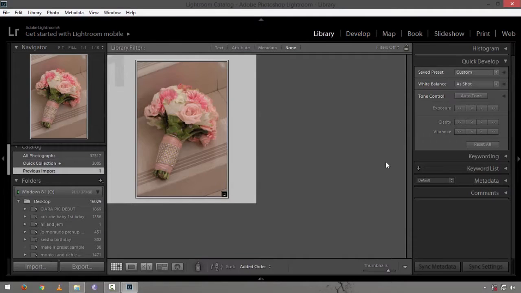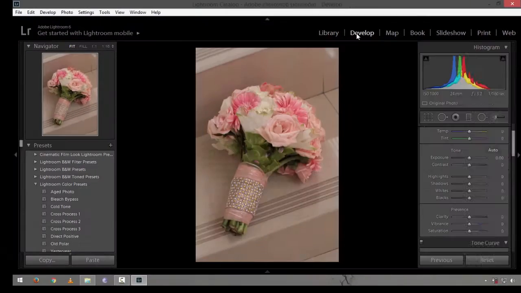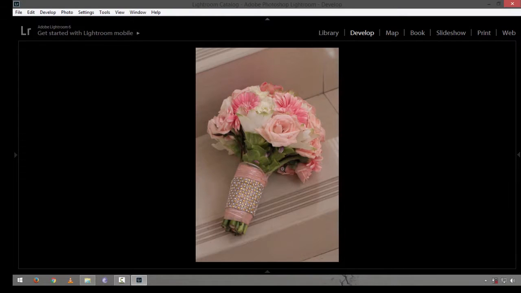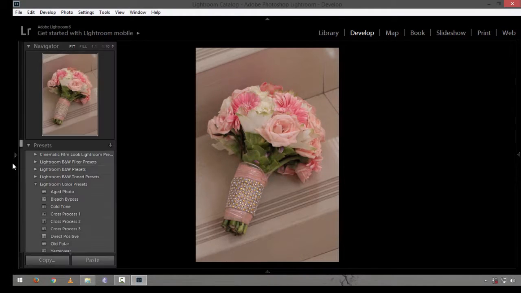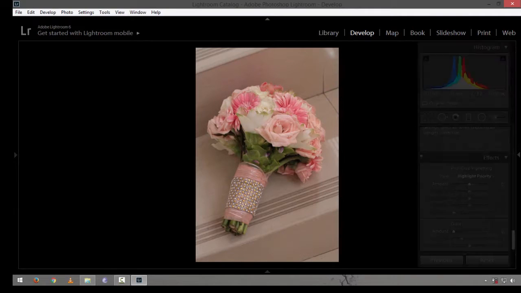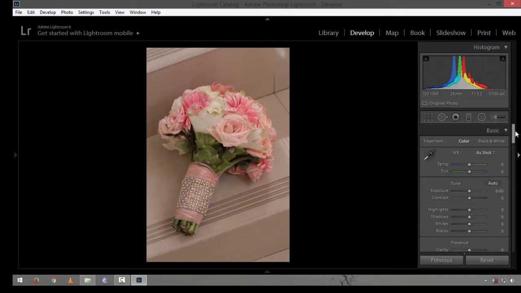If not, let's go back to Library, select an image, and press D on your keyboard or click on the Develop tab right here. Sometimes you do not see tabs like that because it's on a full screen orientation. Just press right here, but we're not going to use that because that's for the Library. Just this tab right here, where you have your color controls, your shadows, your highlights.